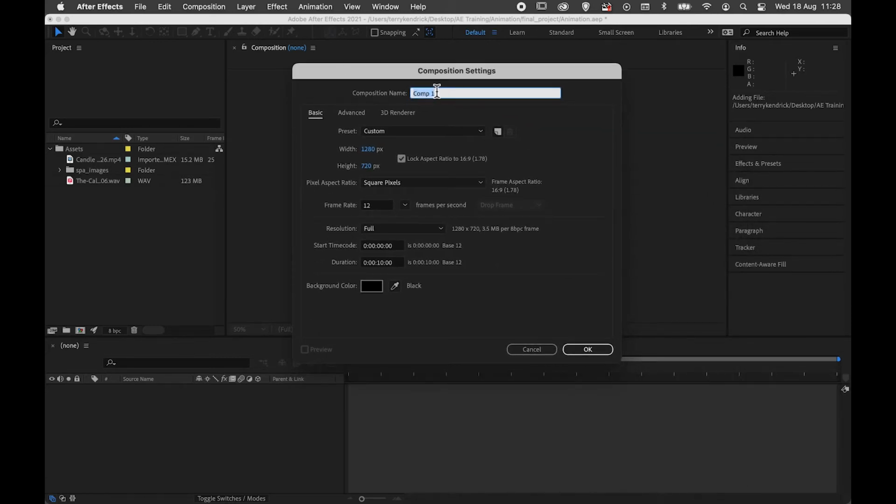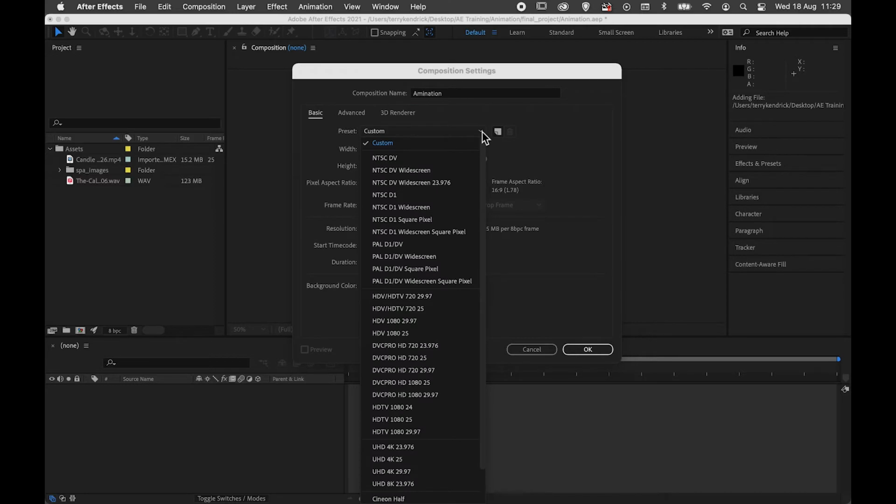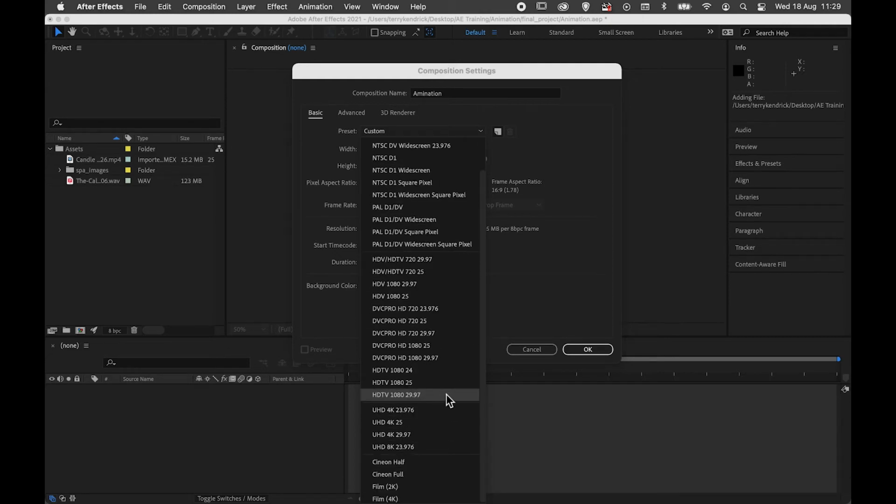In the new composition window, I'm going to call this one animation. I can specify here the parameters that I want my movie to be created in. I've got a drop down here so I can select various different features. Now, if I was going to be creating for high quality video, I would use a higher rate setting. Maybe I would use something like the HD TV 1080 at 29.97 frames per second for broadcast video.